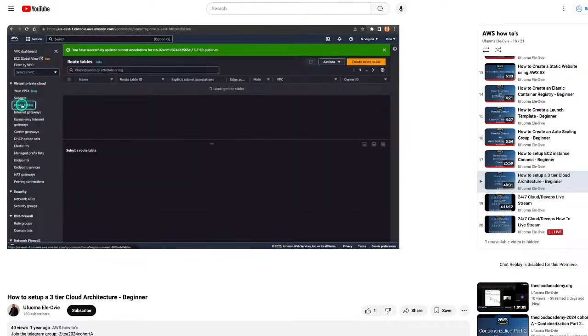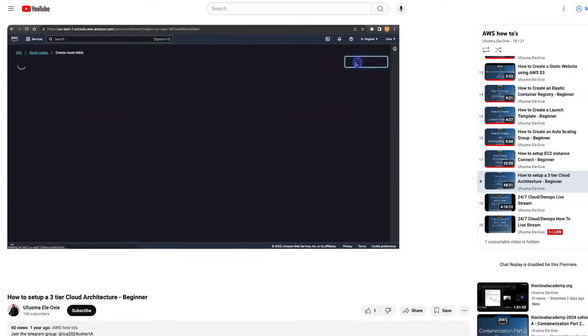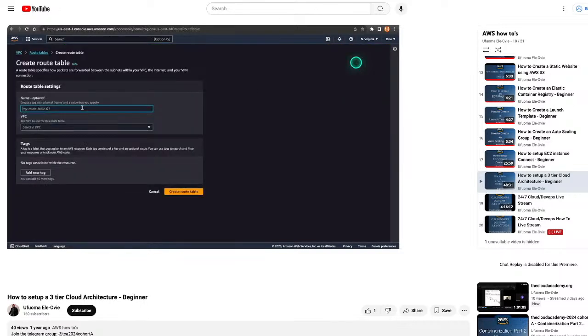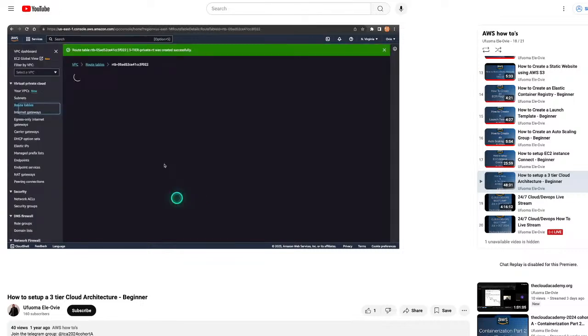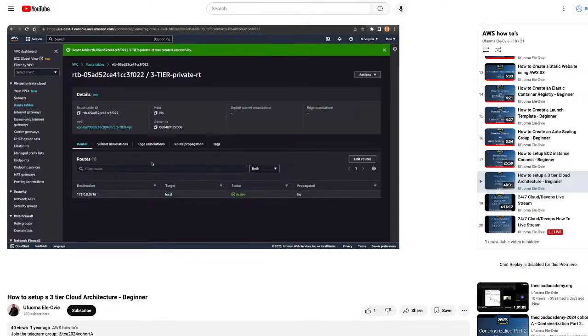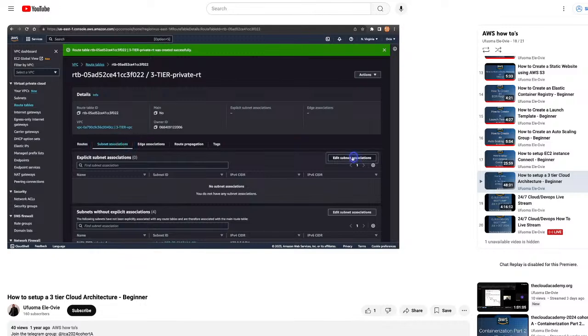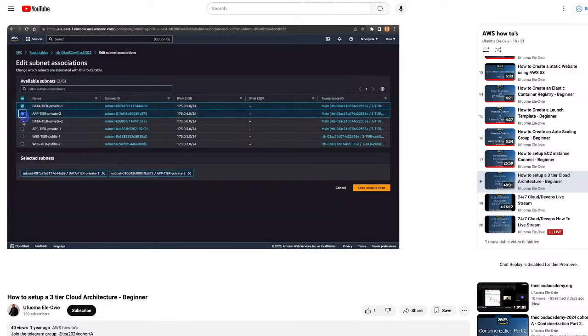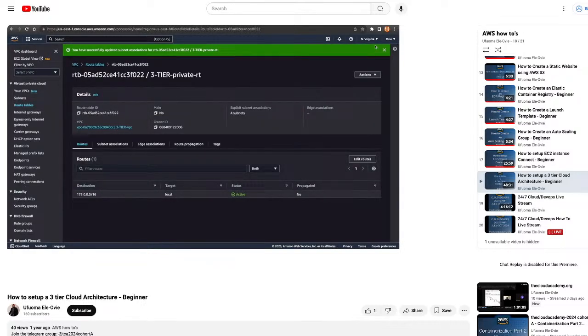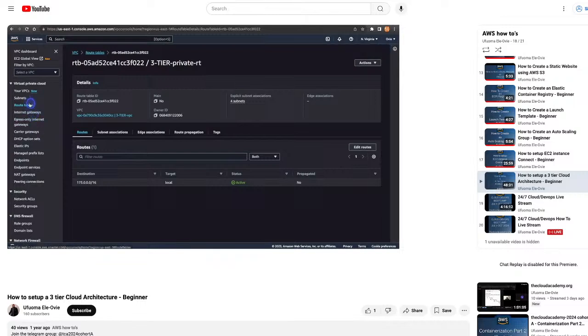Come back to our route table. Click create route table because we need a second route table, a private route table. Select a VPC, click create, and now let's associate our private subnets with this route table. So we click all the private subnets. So we have done the routing and the associations with our route tables.